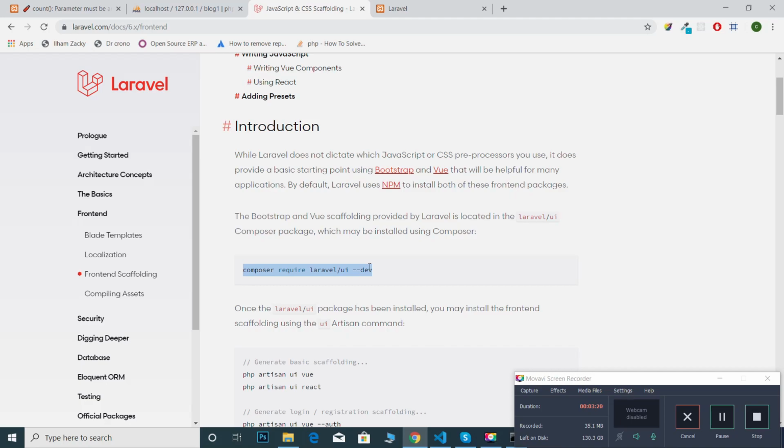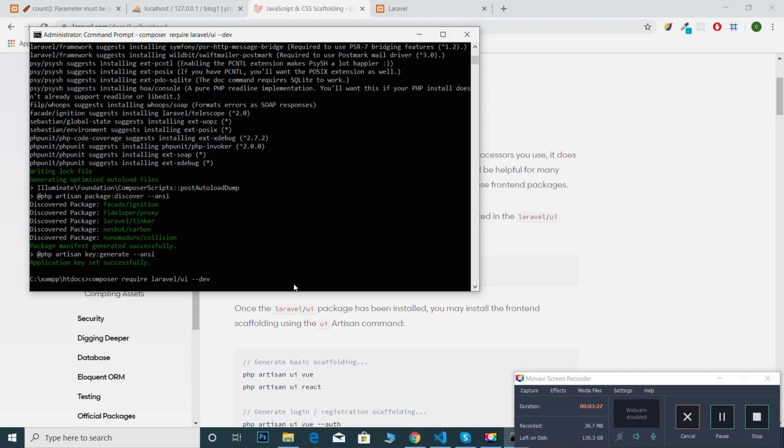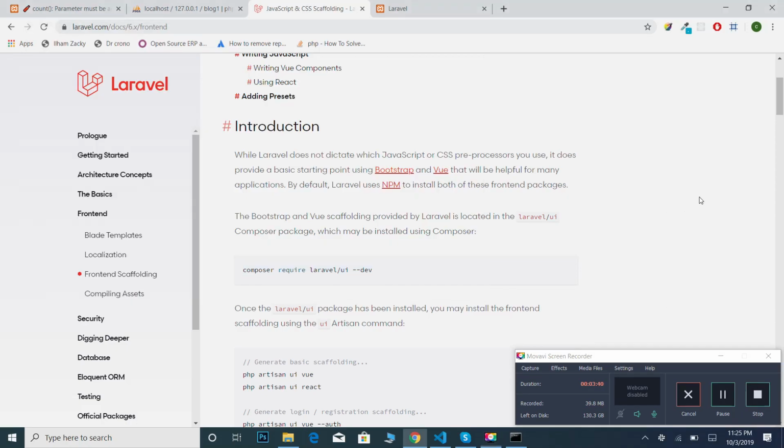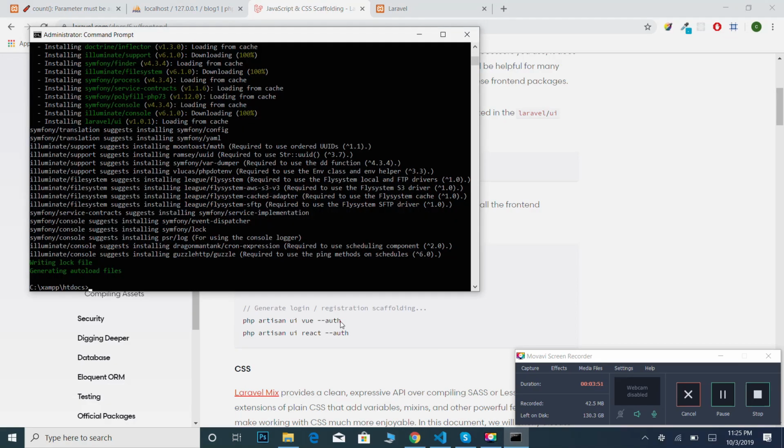So I'll just copy this, open my terminal, and paste it. It will start downloading. It will also take some time, so I'll just pause the video and we'll get back to you soon. Okay, it's done. Next we have to use this command, php artisan ui. You can use react or vue. I'll just use vue. Just copy it and then paste it in the terminal.